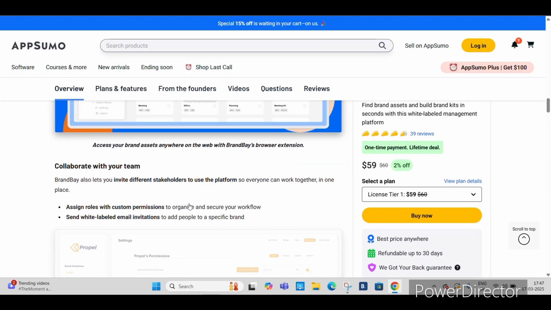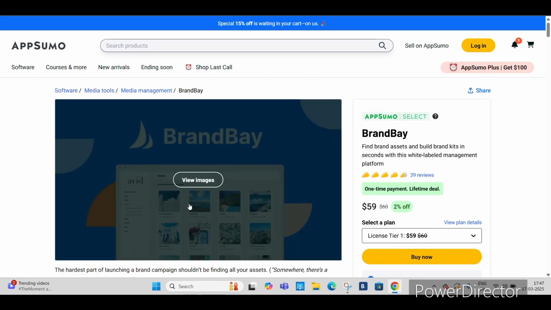So overall, I think BrandBay is an amazing asset management tool.